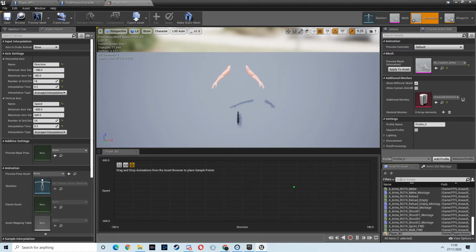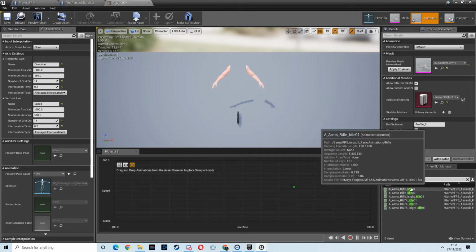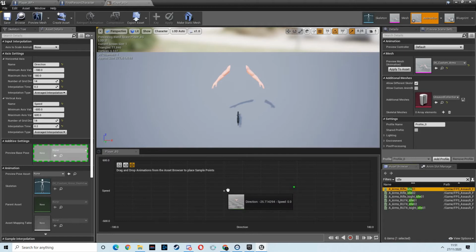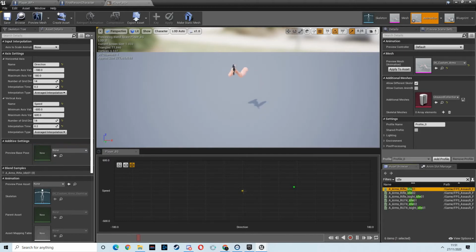Right, and then I'm going to come over here and type in idle. And then I'm just going to drag in idle 1 and set it at 0, 0. So 0, 0 is right there. So if we are not moving in any direction and we have no speed, we've just got this idle animation playing. Okay. Now let's do walk, or let's try walk.